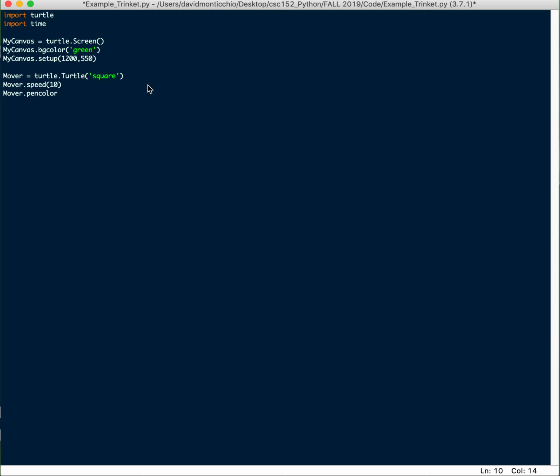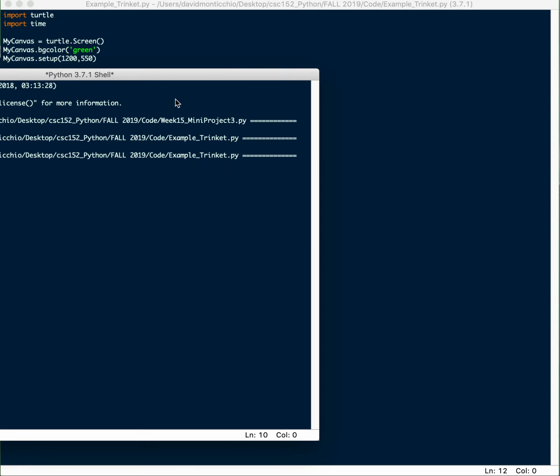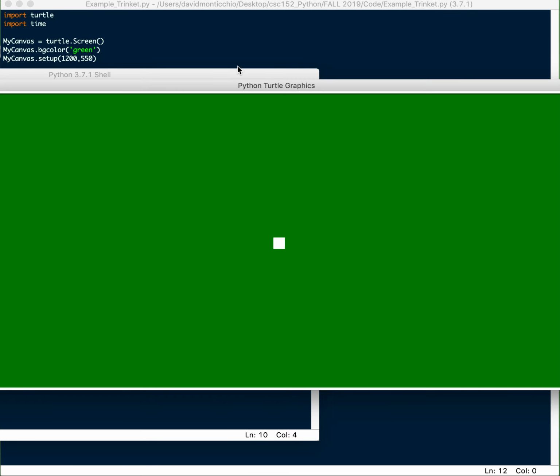And I'll say mover.pencolor white, because the lines on the field are white. And of course, I can also say mover.fillcolor white. So remember, what's the difference between a fill color and a pen color? The pen color is the outside, it's the stroke. The fill color is the inside. So if I run this, you'll notice I have a white square there in the center.